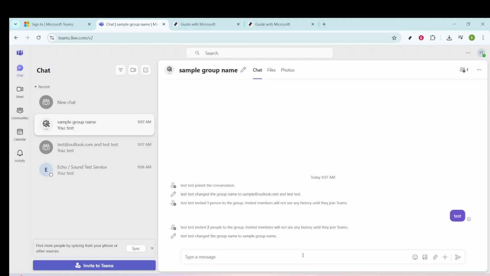And that's it. Your group is now unhidden, and you can continue with your tasks in Microsoft Teams. Unhiding groups is a straightforward yet powerful feature to keep your workspace organized and efficient.